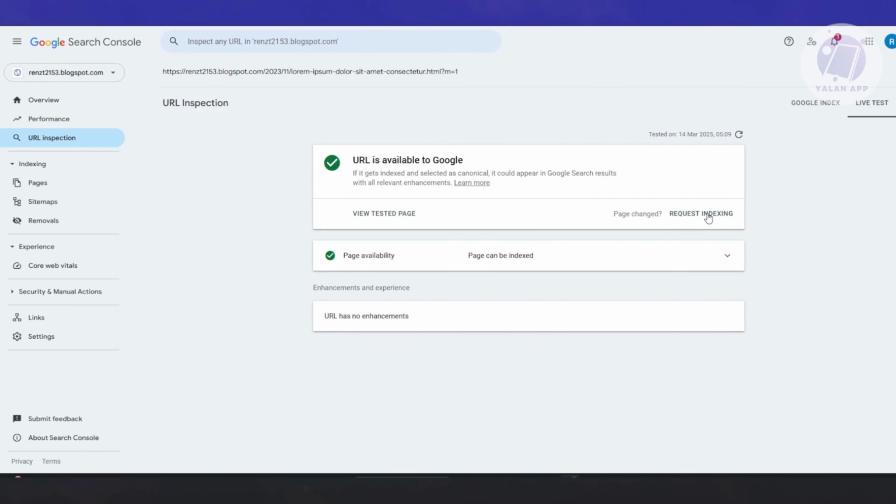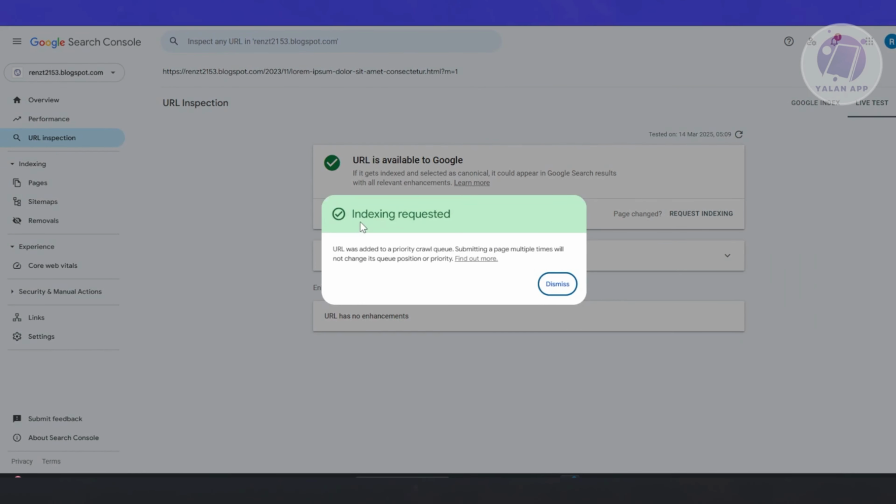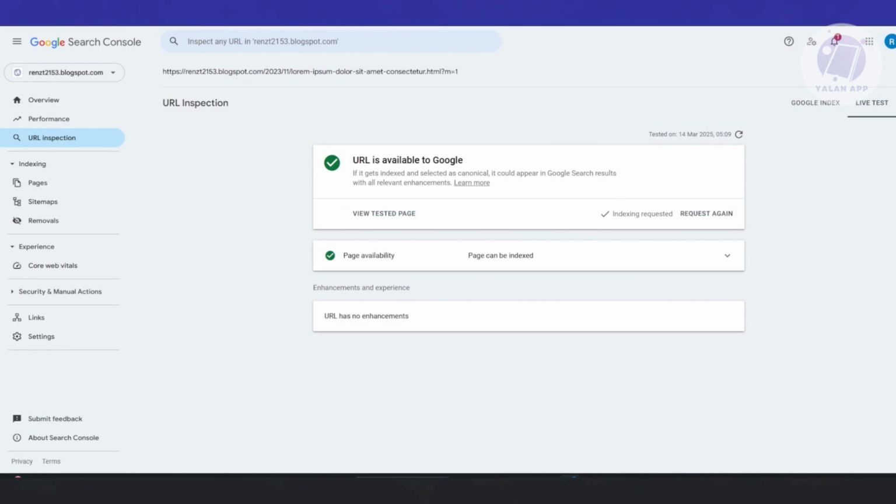From then on, you want to click on this one to submit the page for indexing. In this case, indexing requested. Now, go ahead and click on dismiss. After a few days, you want to check Search Console again, and your mobile version will get indexed first. Shortly after, the desktop URL will also be indexed automatically.